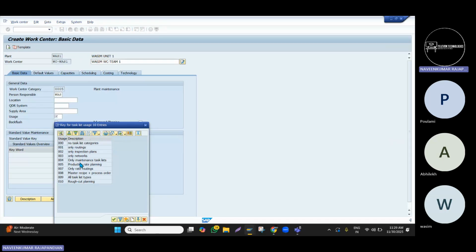So here we are giving option number 4, only maintenance activity task list. It means when you are creating a task list, this work center will work only for this maintenance task list, not for production or other things. If you give only routing, it will work only for production. If you give only inspection, it will work only for quality. If you give only network, it will work only for project system. Every module will have a different category. Or if you give all task list types, it will be used for everything.